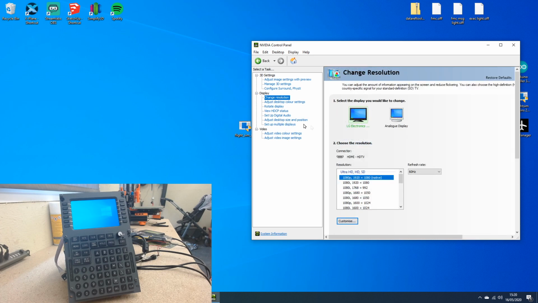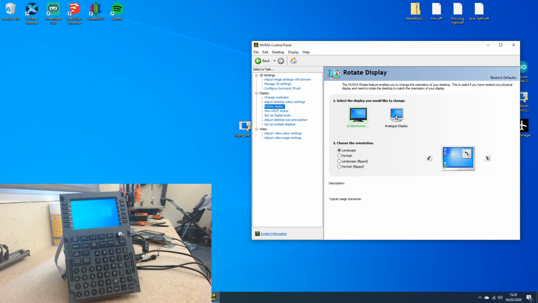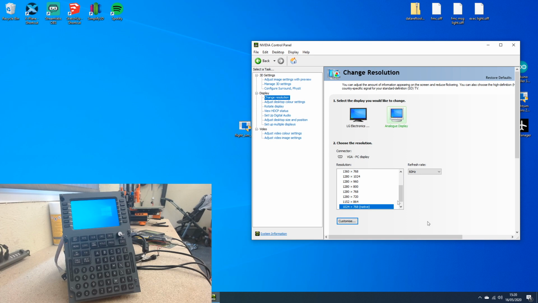If it's all upside down, you need to go to rotate display, click on your display and then rotate it appropriately so that it's the right way up. Mine was upside down. I had to flip it landscape to get it right. And the resolution we're running on this display is 1024 by 768 at 60 Hertz. We need to remember that for later.